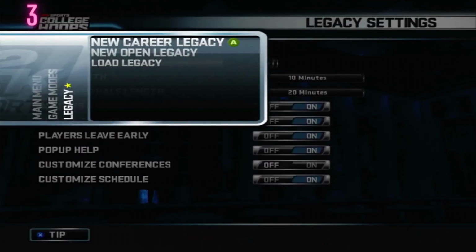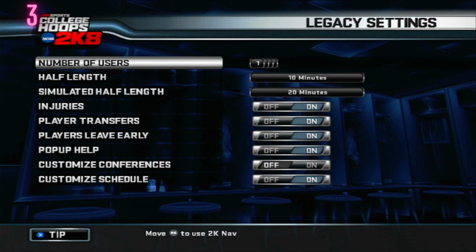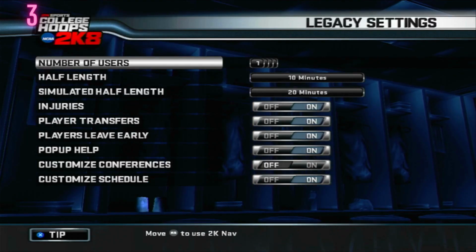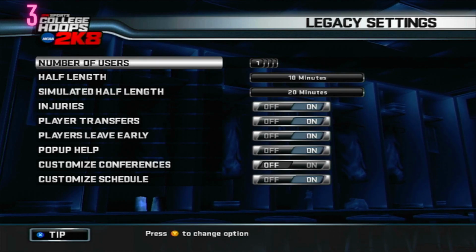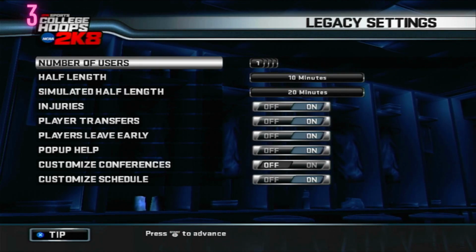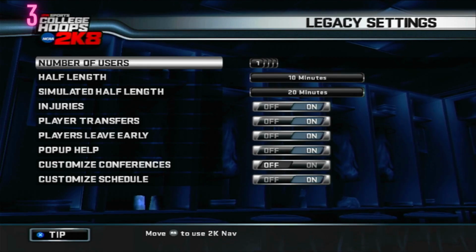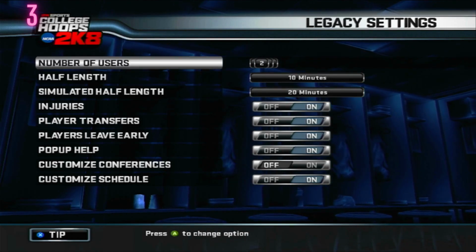Alright, the third tip we'll be showing you today is new Career Legacy options. New Career Legacy is the equivalent to your Road to Glory. You start at a select few schools that will offer you. They're all pretty low overall. Try to build them up and work your way to a power program. As you can see, you can control up to 4 total teams at once.